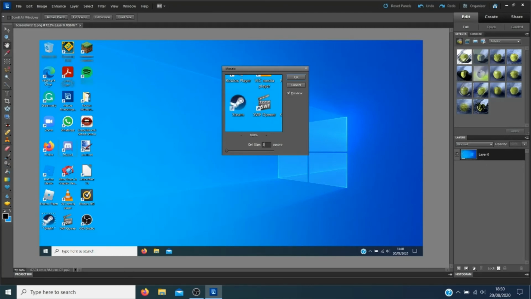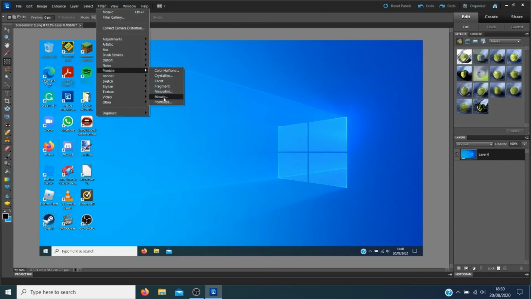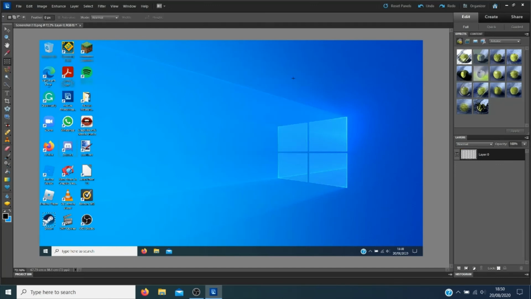Okay, that looks better because you can pixelate certain stuff. So that's basically how to distort stuff in Photoshop.